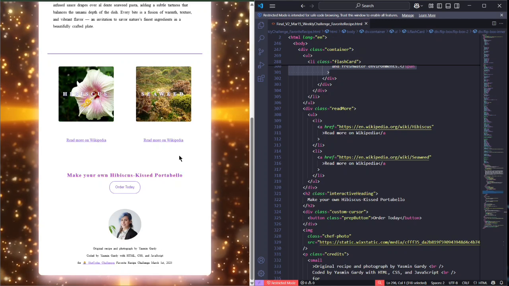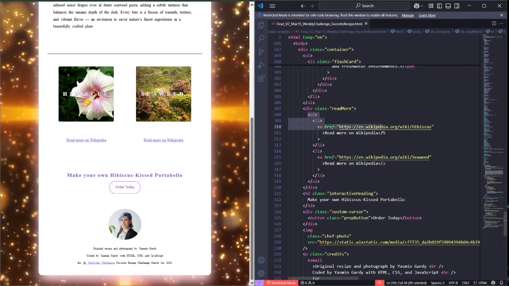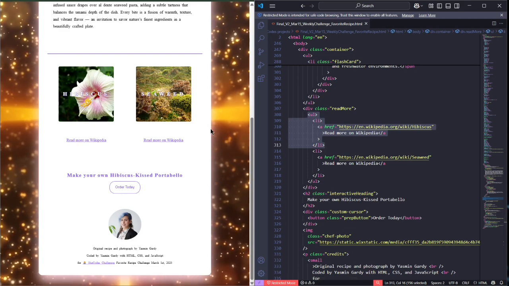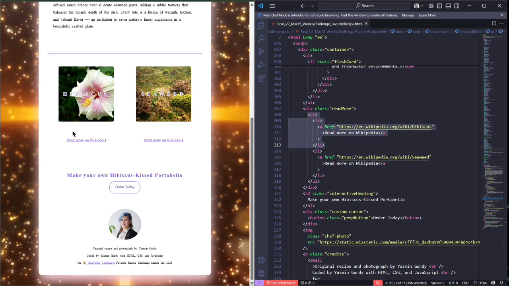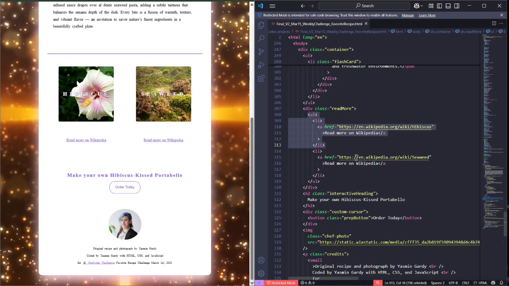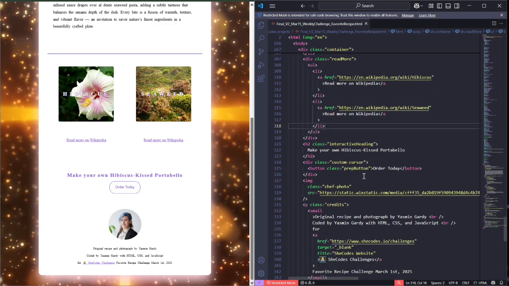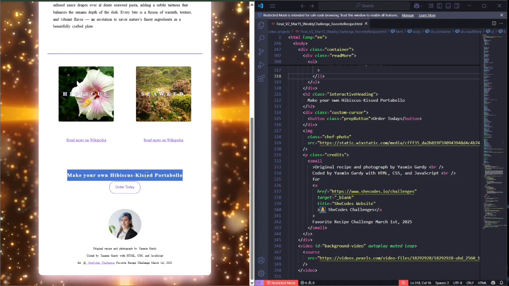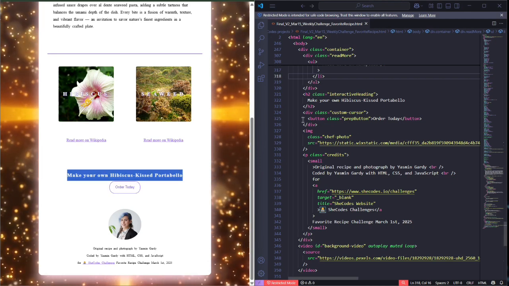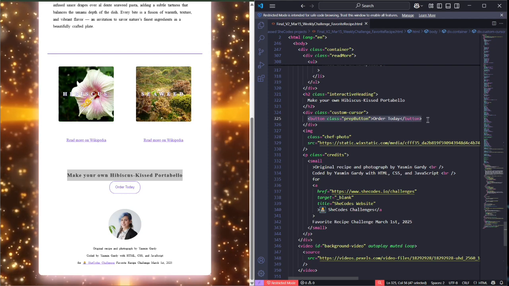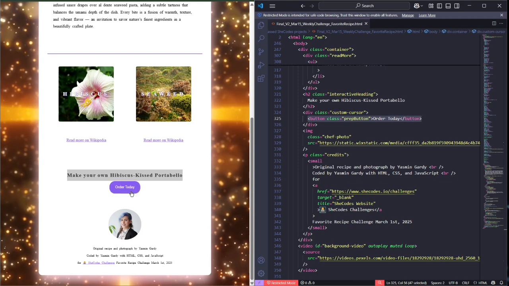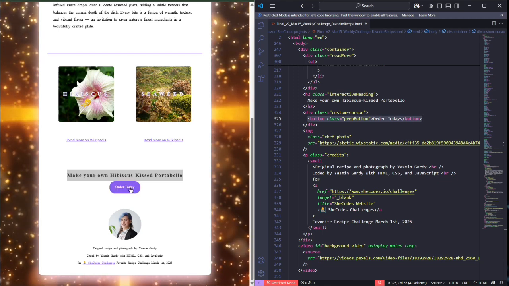We can also see that part of this HTML has 2 links that direct to Wikipedia, and they also act as a list, but in CSS, in the styling, we make this list horizontal rather than from top to bottom, more from left to right. There's the last heading, make your own hibiscus kiss portobello, which has right below it a button. In CSS I added styling to it that shows this is an interactive element you can click on. You can see the color changes when I hover with the mouse.